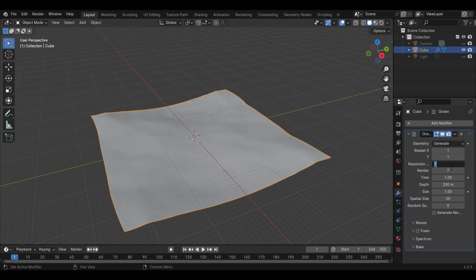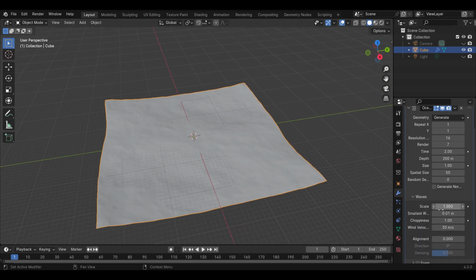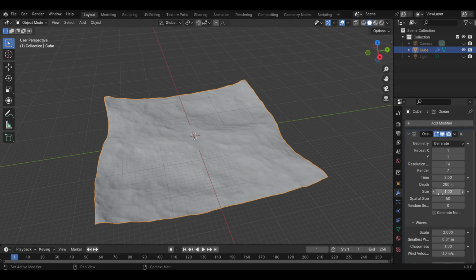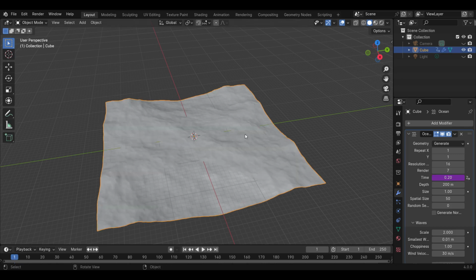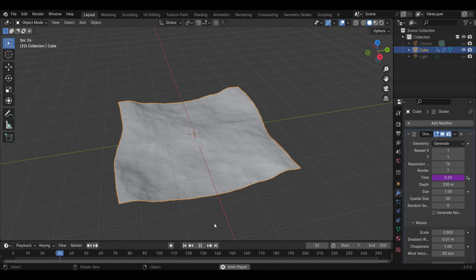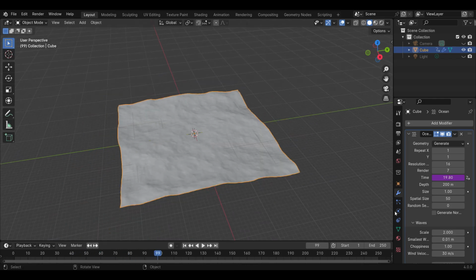Now make a little bit of changes in settings: resolution to 16, time to 2, waves change scale to 2 like this. Now we'll again come to time, and here there is a magic. Press hash frame /5. Now you will see the magic, and press spacebar. Here you will see an ocean like model.